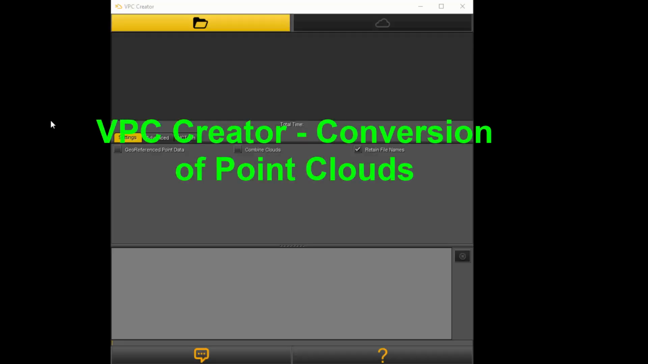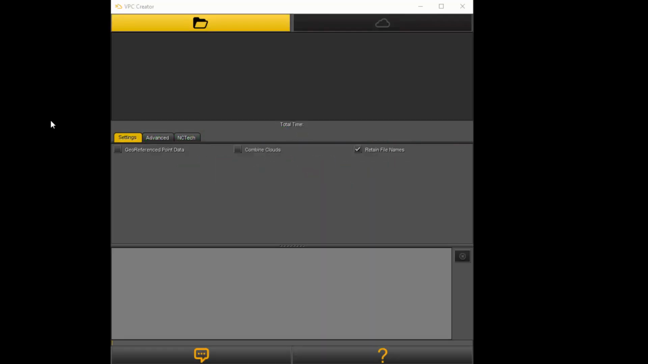This is the VPC creator main screen. This is how it loads. There's various options here. Open files, point clouds, do the conversion. This would turn green. We have settings, advanced, NC tech, and three other options.